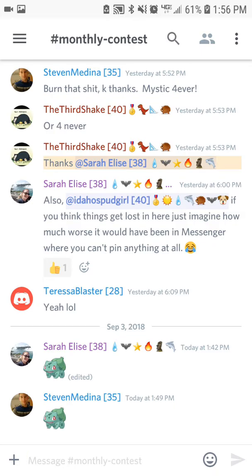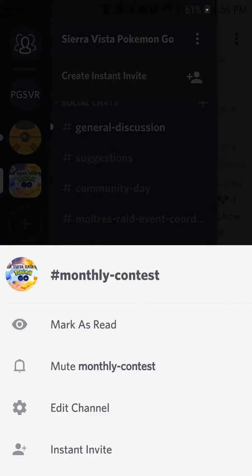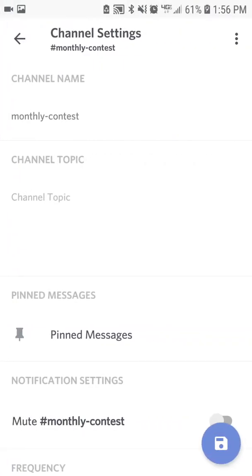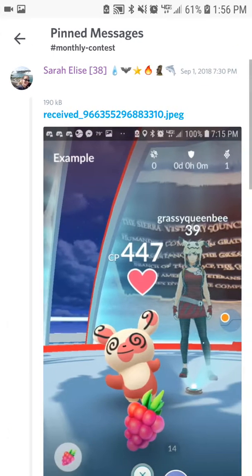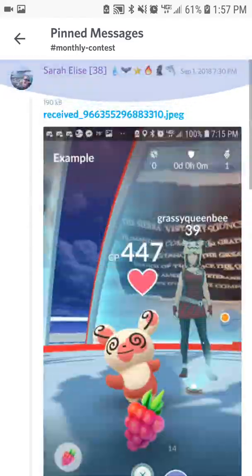So if you do not have the three dots in the right-hand corner of your device, instead, you'll click on your channel button again, and you'll press and hold the name of that channel just like you did previously. Only this time, you're going to click on Edit Channel, and it's going to bring you to this menu, and you'll click on Pinned Messages. And once again, it'll bring up all of those pinned messages for you.